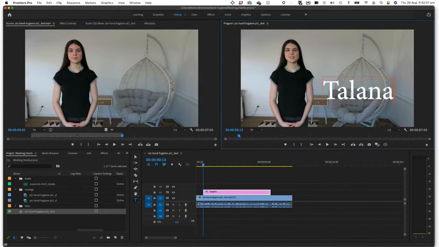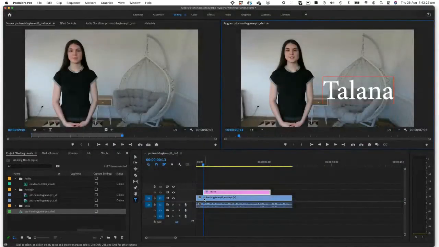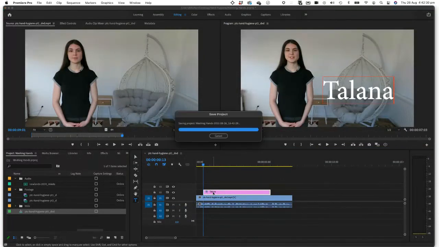Literally start typing in her name, Talana. So that was activating the type tool and just clicking in the program monitor, and you'll notice instantly, wherever your playhead was, that's where the title Talana has appeared as a separate layer on your bit of footage. And now you've got 2 layers. You've got your bottom layer, which is the footage, and you've got your title layer.